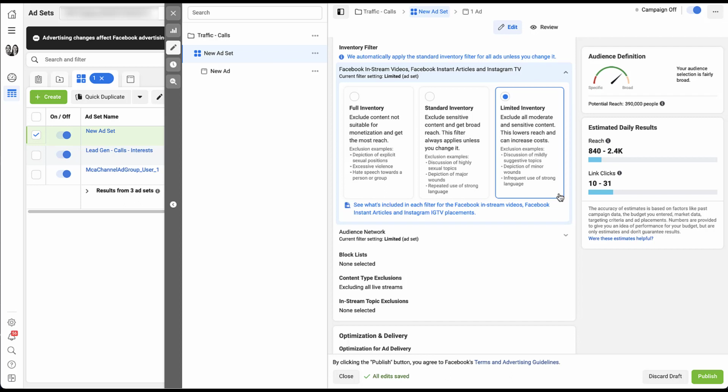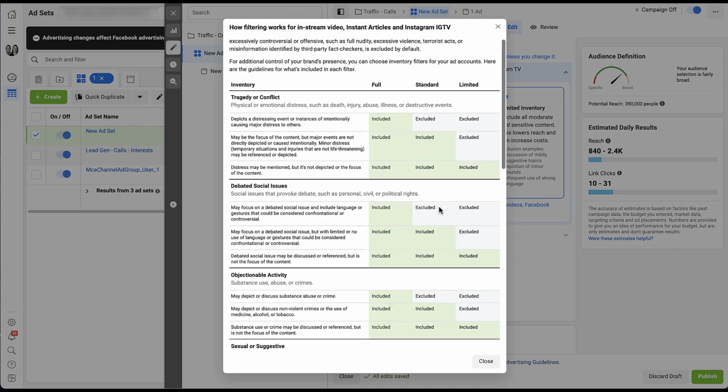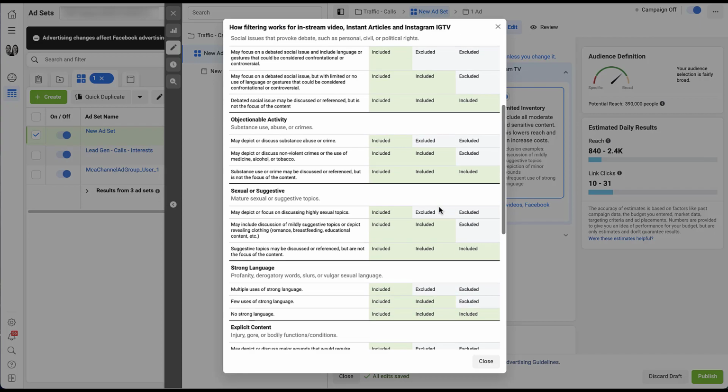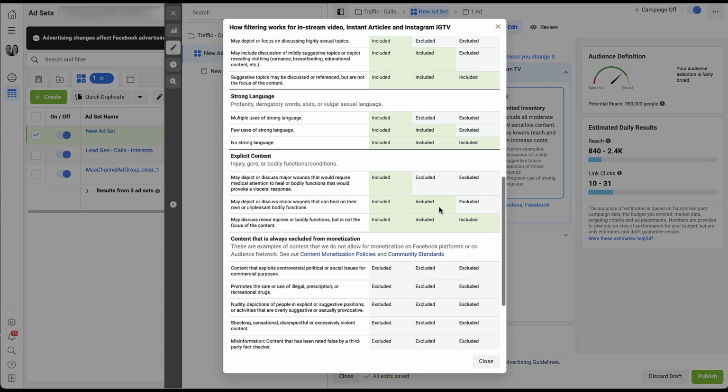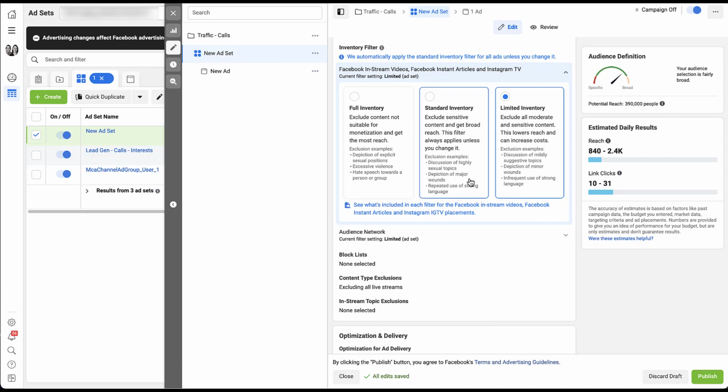If you do want to see a little bit more of a breakdown, you can click on this blue section here, and it shows you quite a number of different options, and it'll walk you through each of the different settings for the different types of categories: tragedy or conflict, debated social issues, objectionable activity, sexual or suggestive topics, strong language, explicit content, and then there's going to be a list of items down here that is content that is always excluded from monetization. So if you want to read up a little bit more on that, you can always come in here and check this out. For now, I'm going to X out of it and just default back to the standard inventory.